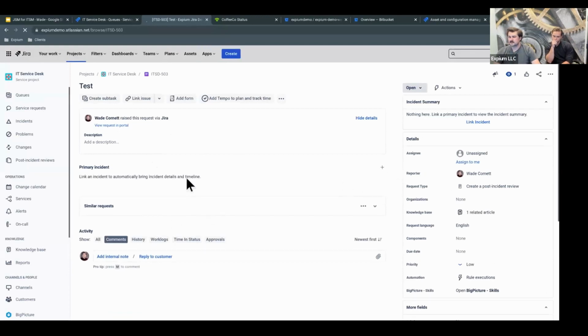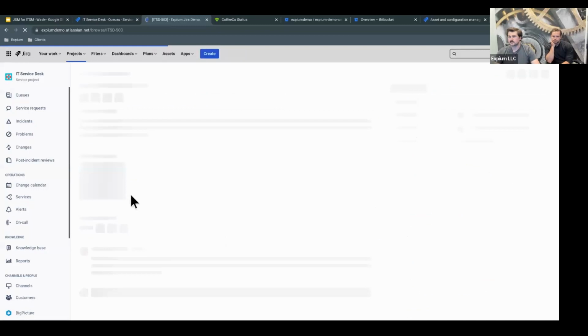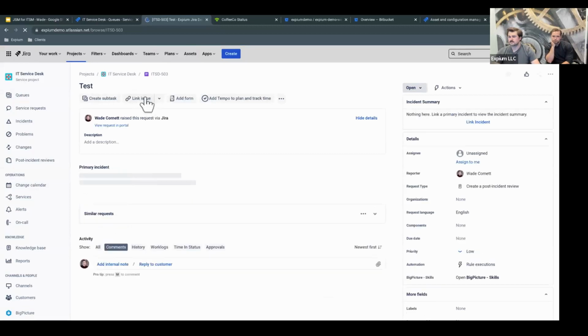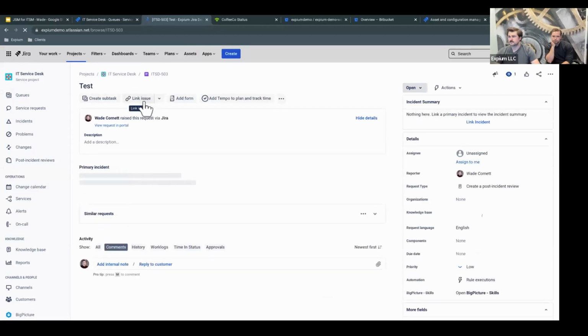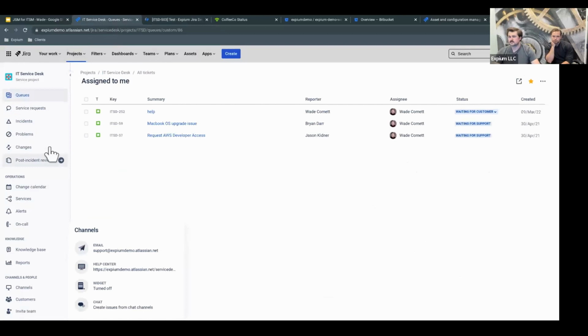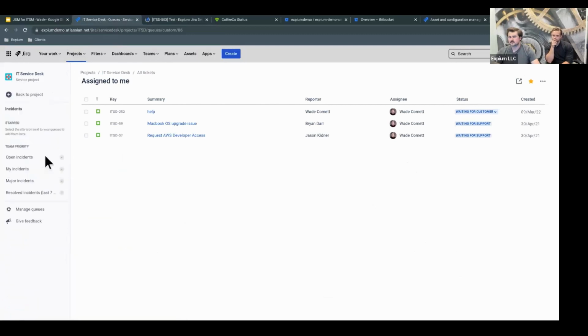give it a second to load. Got my ticket number, just give me 1 second.